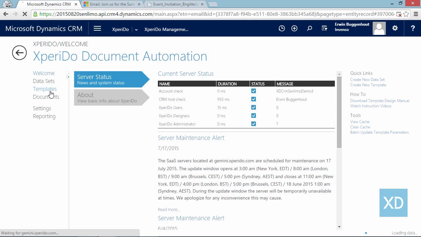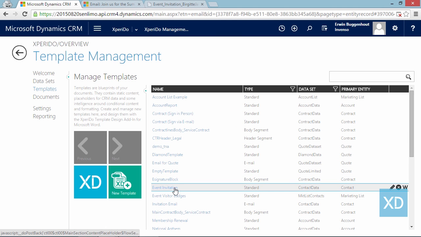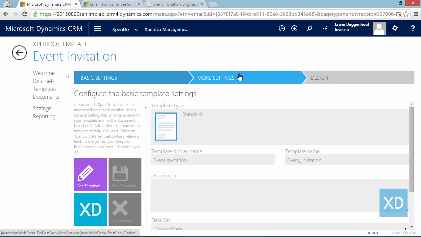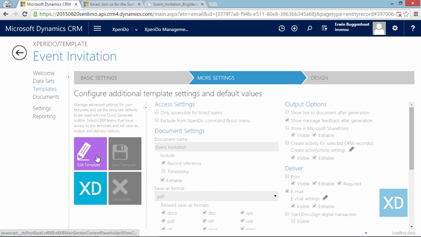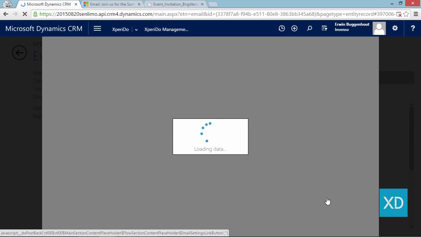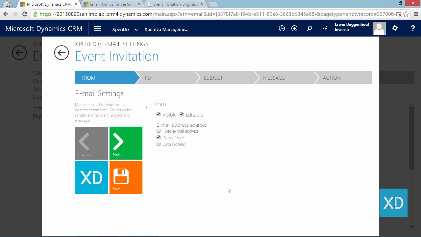You select a template from the list, go to Edit mode and open the Email Settings overlay. Here you can define the defaults for all the email fields. The From field can be populated by the current user who creates the document.